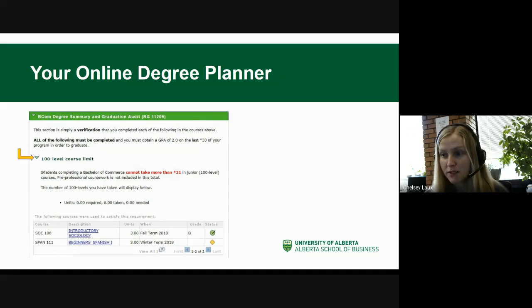So the first part here is the 100 level course limit. This is what I was talking about earlier. Does not include your math, stat, econ, English. Those were pre-professional courses, and you were required to take those. This student has taken 6 credits, but the maximum that you can take is 21 credits. So this student would have 5 more courses remaining in their 100 level limit for the entire degree.